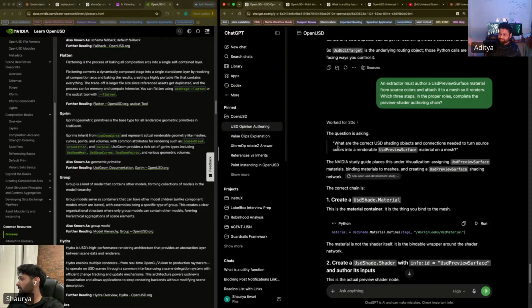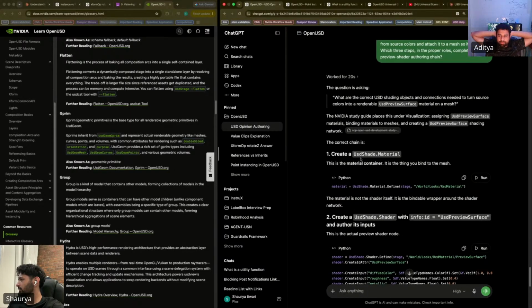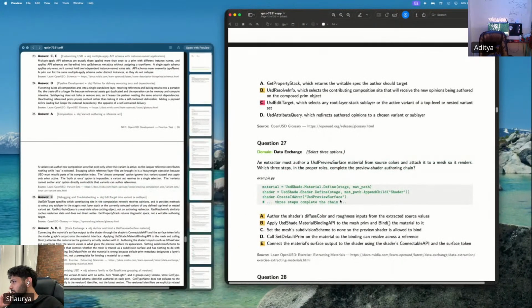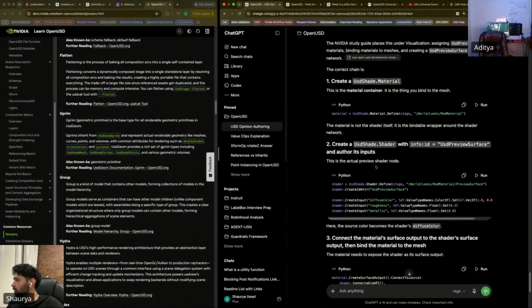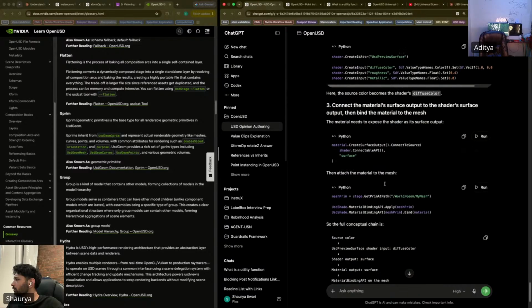What are the correct USD shading objects? The NVIDIA study guide says the correct chain is to create a USD shade material. This is a material container, the thing you bind to the mesh. Material equals UsdShade.Material.Define(stage). Author shader diffuse color and roughness inputs from the extracted source values. Binding API: UsdShade.MaterialBindingAPI.